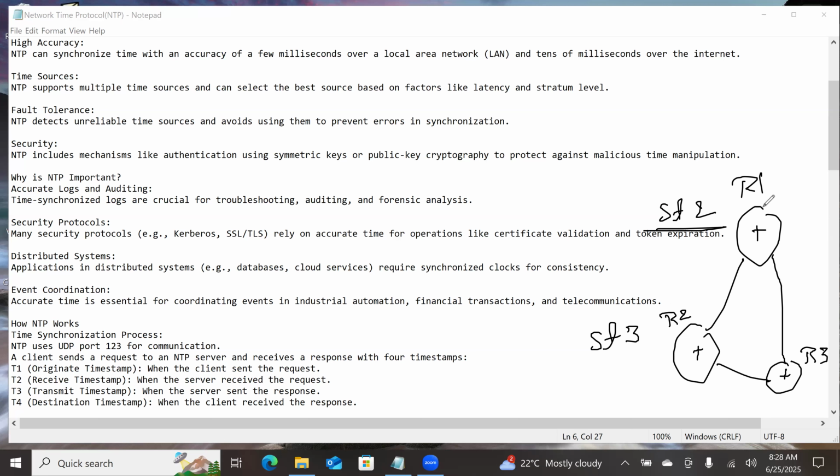What is the stratum level of this R1? It is 2. What about this one? 3. Because there will be a time difference. This router 3 is always going to get the time reference from the better stratum level if it has multiple time sources.